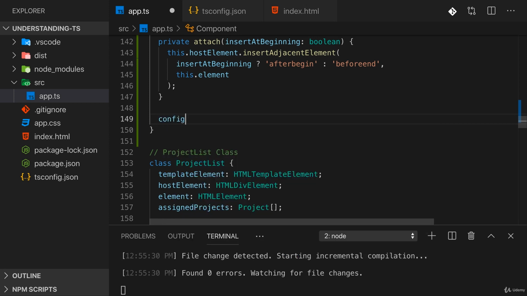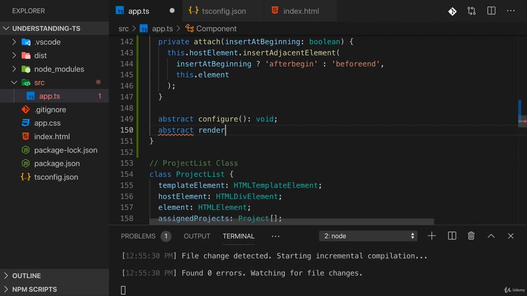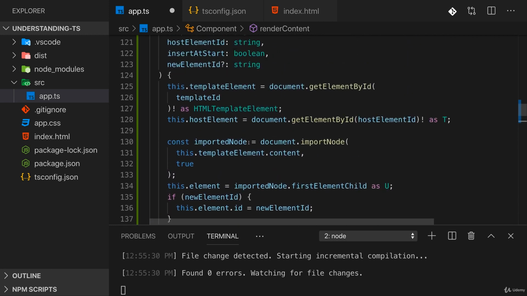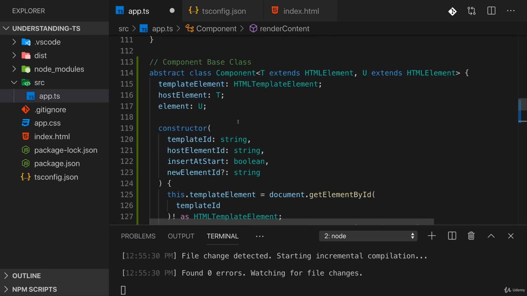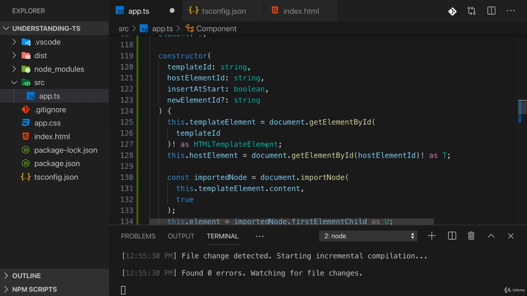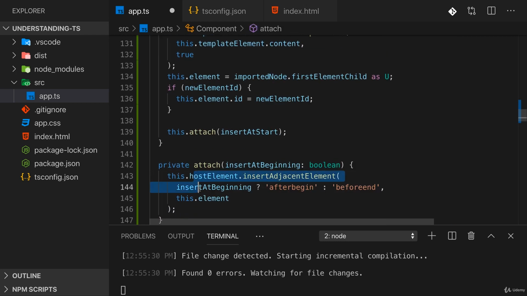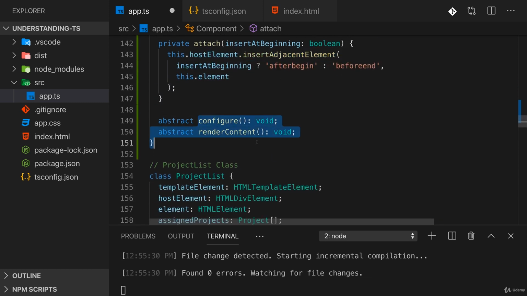I will also add two more methods, and that's the configure method and also then the render content method. And I will add them as abstract methods, which means the concrete implementation is missing here. But we now basically force any class inheriting from component to add these two methods and to have them available. I'm just adding this here so that if someone else looks at our code, he or she can get a good understanding of what the idea behind the component class is. That it does all the general rendering or the attachment of the component, but that the concrete content and configuration then needs to happen in the place where we inherit.